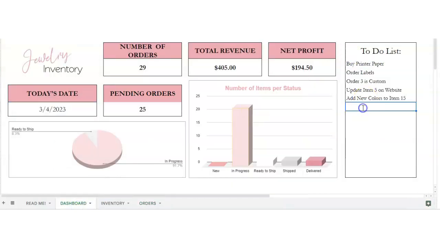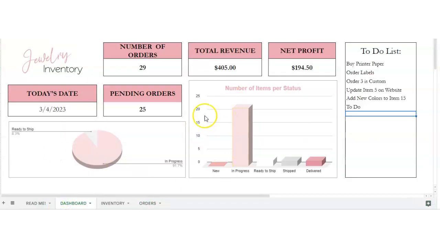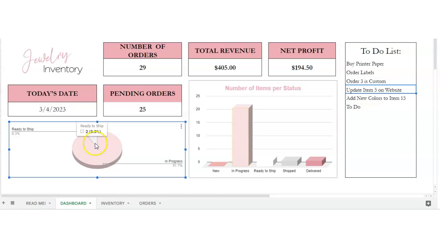And then there's a place for a to do. If you have a to do, you can write that in. Everything else in here is just an automatic calculation from the orders tab, so you don't have to do anything. The only thing that you can really add in is stuff on the to-do list. But this will show you the items in your orders that are in progress, ready to ship, shipped and delivered. And then it'll show you your progress if you've got some that are ready to ship, and then most are in progress.